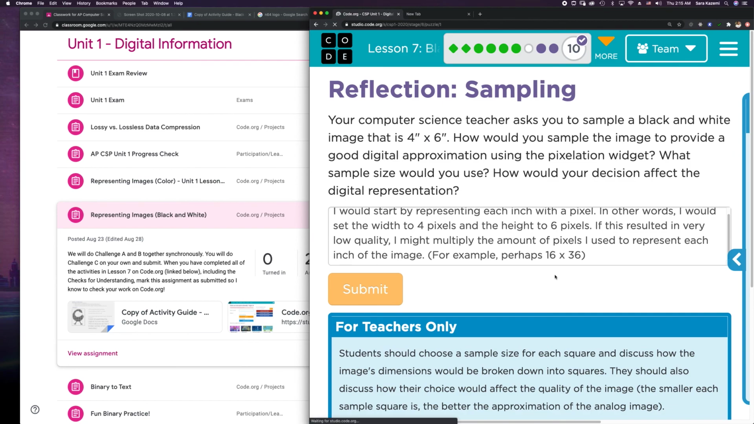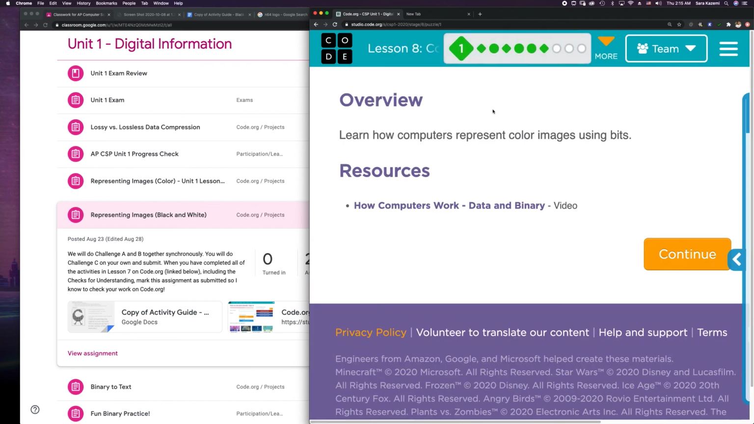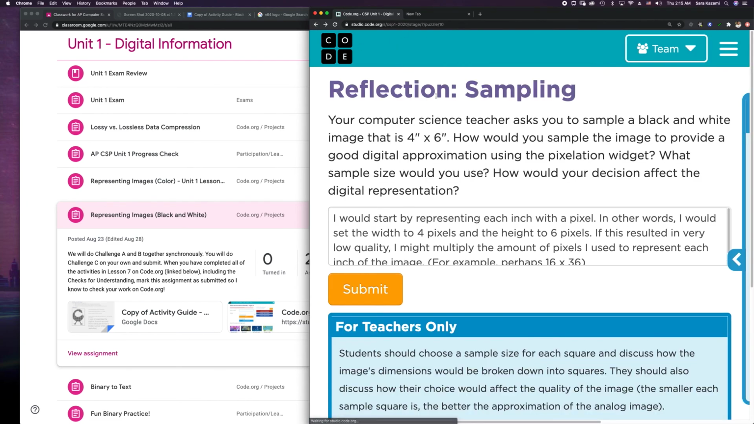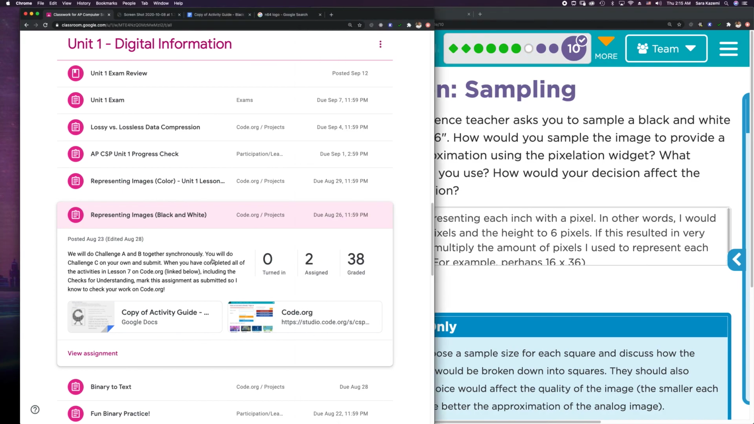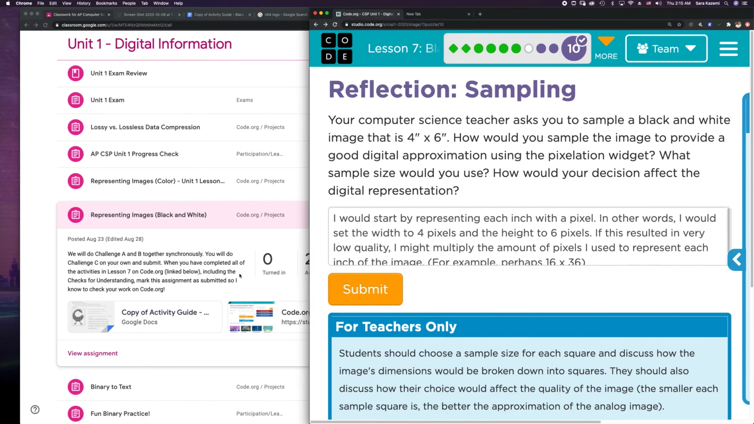All right, so once you submit that and you have all of lesson 7 lit up in green, so that's including the one that you're doing by yourself, which is exercise 7, then you can go ahead and submit this on Google Classroom and I will check the document and your code.org account.